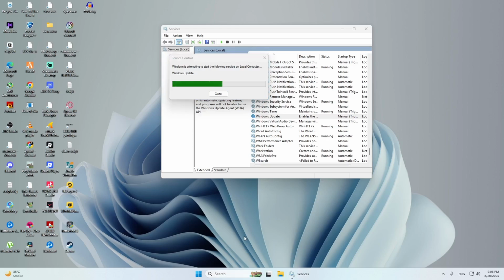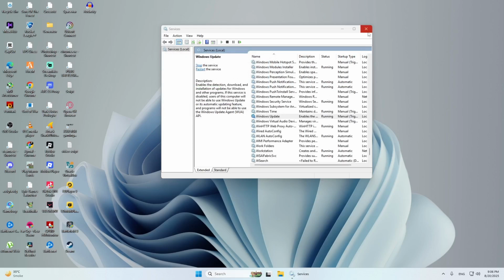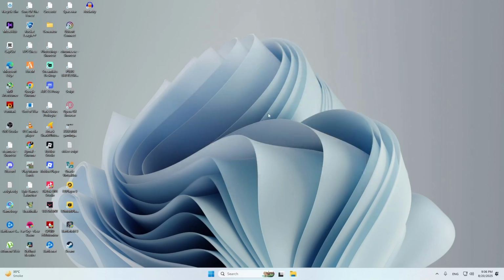These simple steps usually fix the 0x80070002 error and get updates working again.